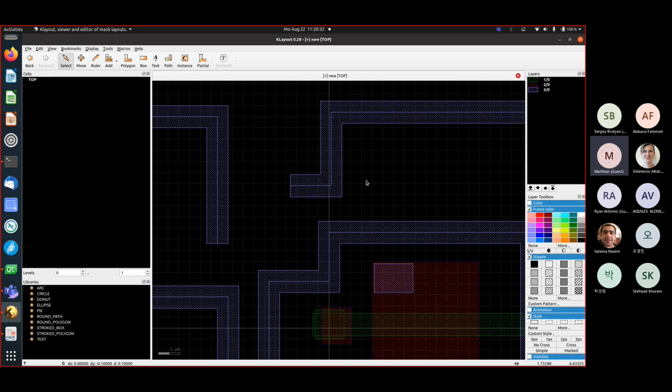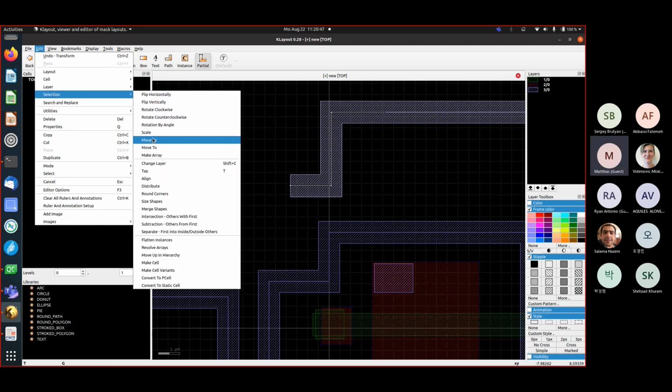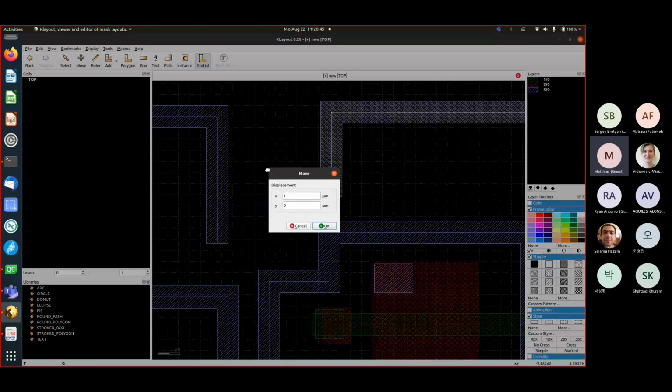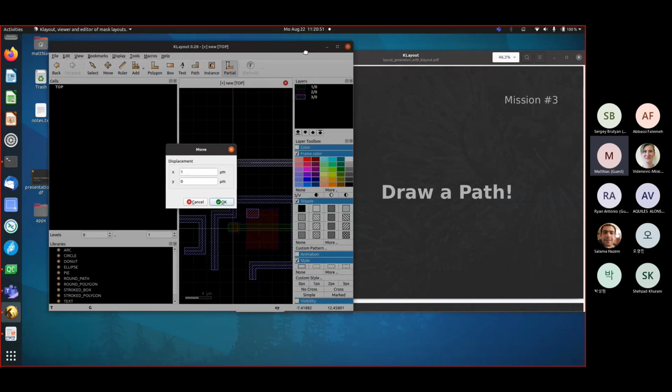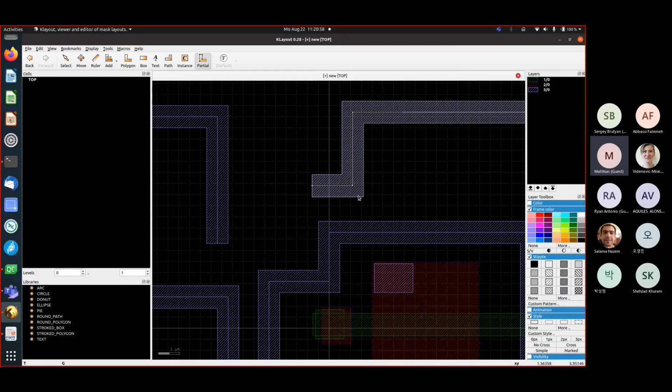I don't know, what did I do? Okay, let's go back to partial. I shouldn't do so while I'm editing. Okay, now I have selected parts here, and now I say again, Edit Selection, Move By, and now I move by 1 micrometer in X direction, and you see the selection has moved by 1 micrometer to the right in this case.